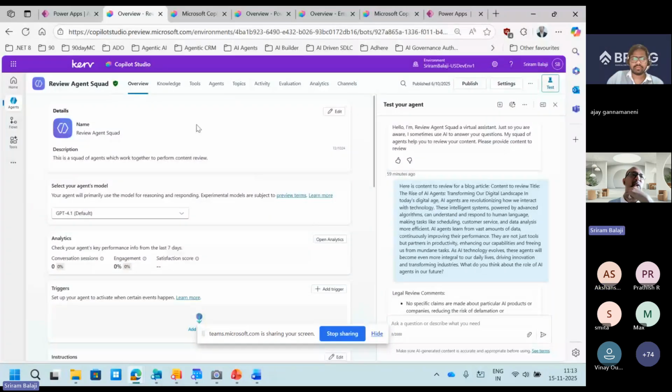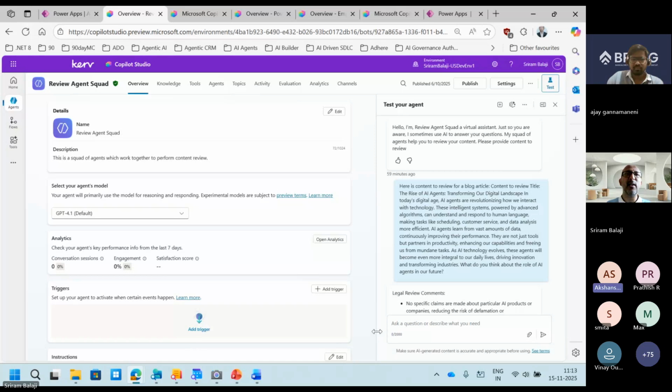Yeah, can you see my Edge screen? Yes, we can see. Okay, cool.